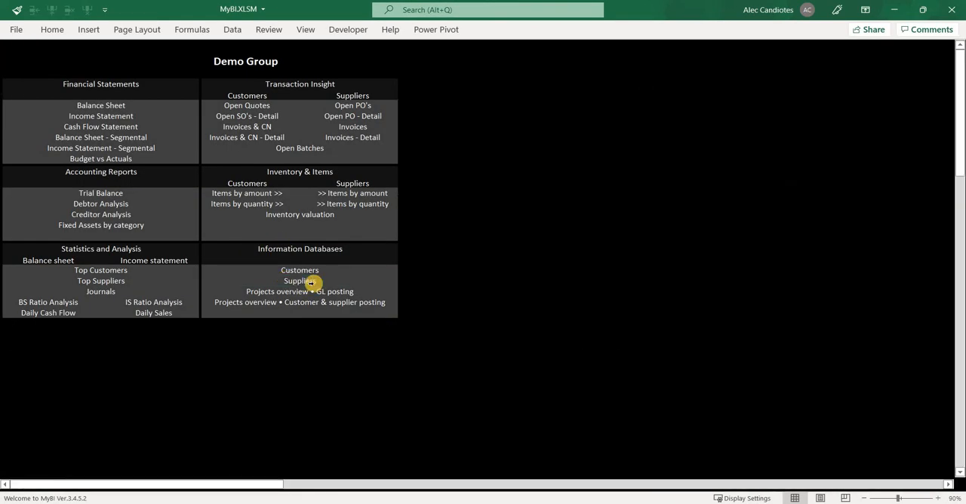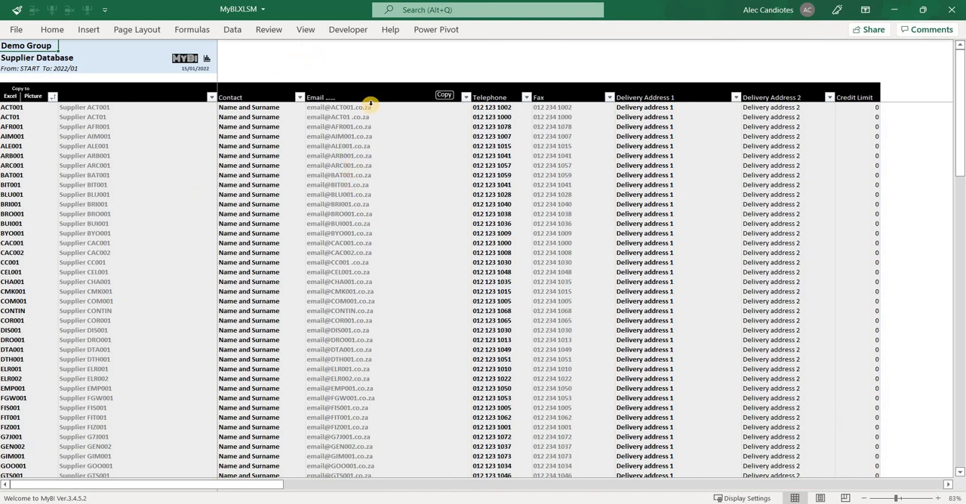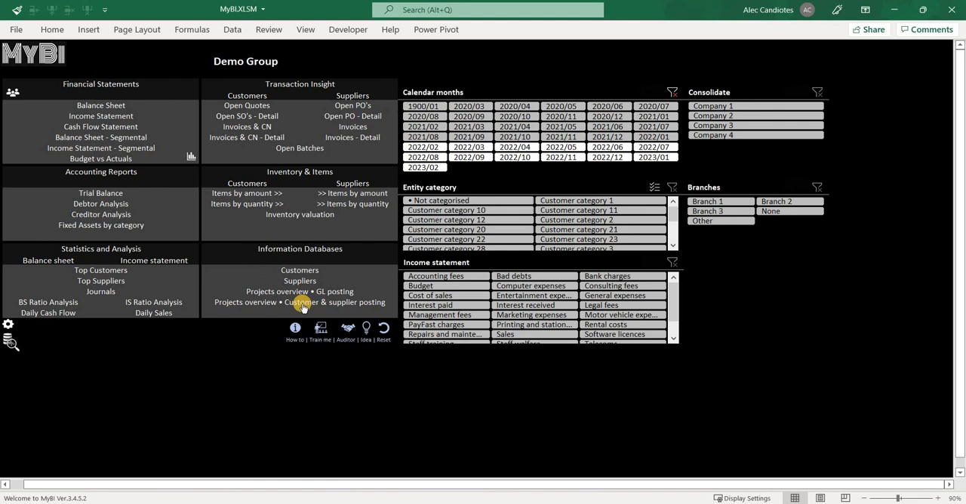Same applies for suppliers. You've got full insight into your suppliers' databases with telephone numbers and emails, etc. And then you've got project-based insight. So if you're using projects, the module projects within your Pastel, that's where you can get access to it.